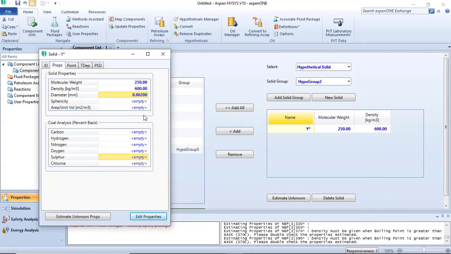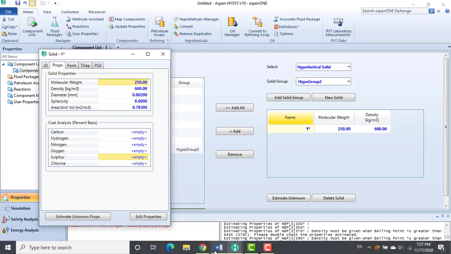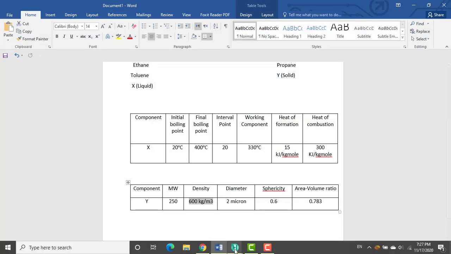So let's go back to HYSYS. Sphericity is 0.6 and area to volume ratio is 0.783. So that's it. Look, these have turned into dark blue and these have remained light blue. So that means you have given this value in HYSYS. So what are these? In my question there is nothing about coal analysis.